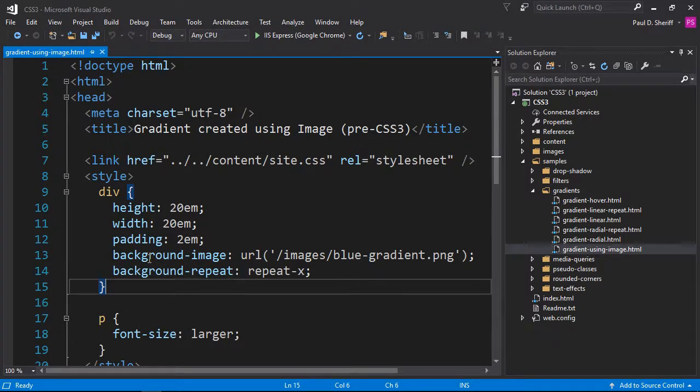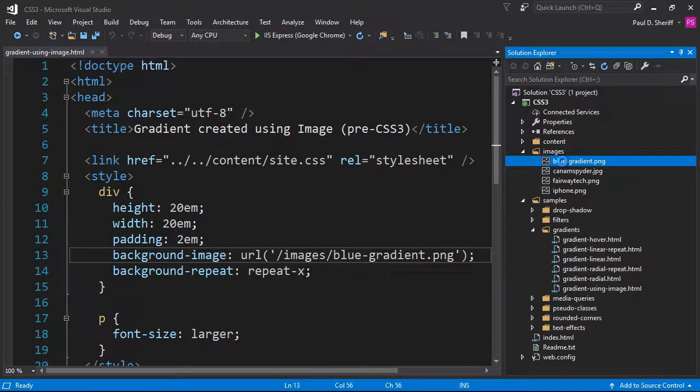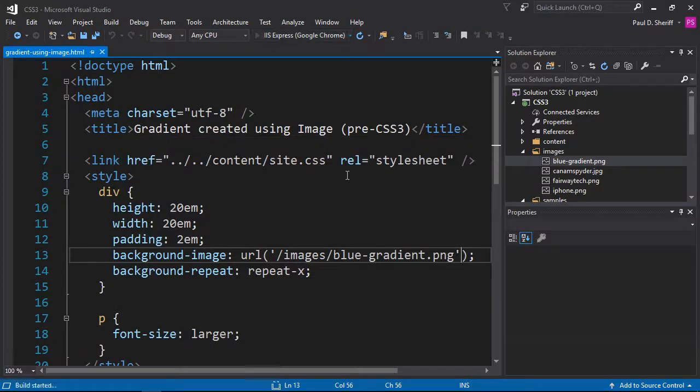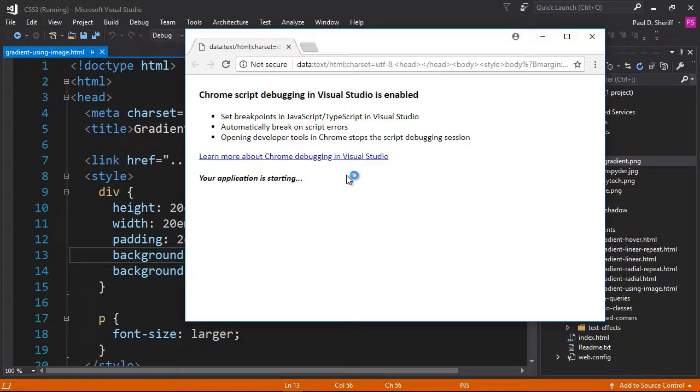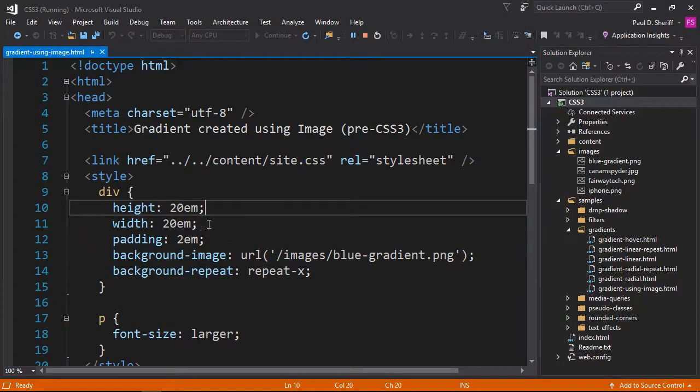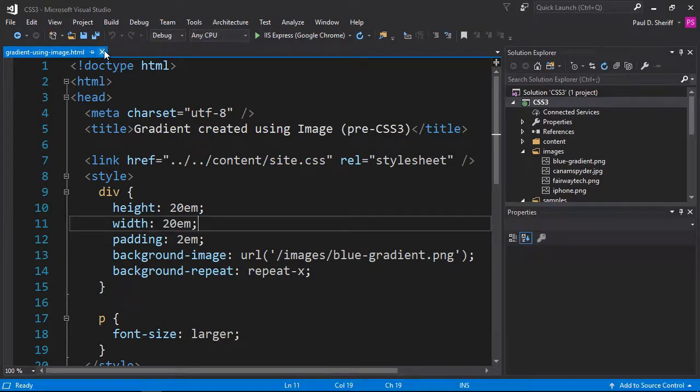Prior to CSS 3, you would use a background image and a background repeat, and this image had to have the gradient effect. So you can see the gradient effect here. So that would be how we used to have to do gradients. Let's take a look then. And there's a gradient applied over a height of 20 ems and a width of 20 ems. But there's new ways to do it now.